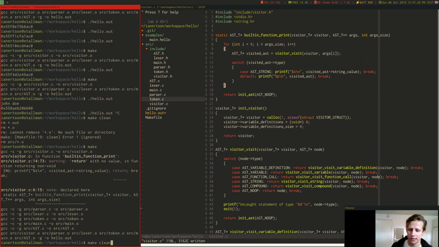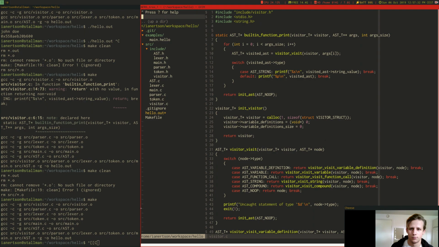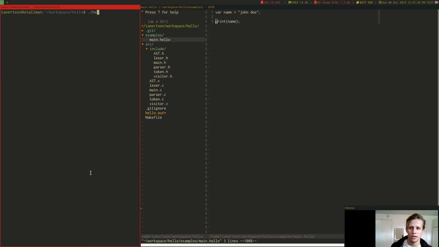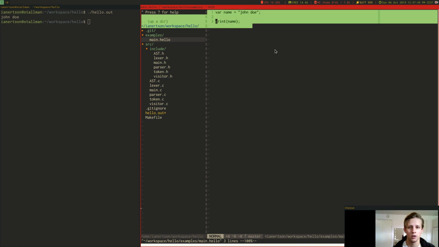So I'm going to recompile again, and we're going to run it, and it should only print John Doe. There we go. So we achieved our goal. Our code is now runnable.